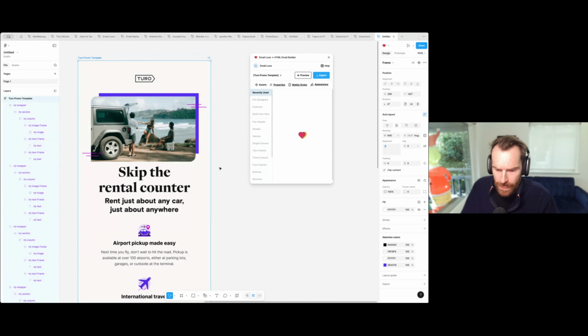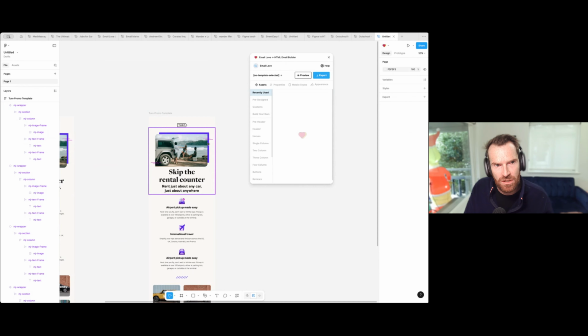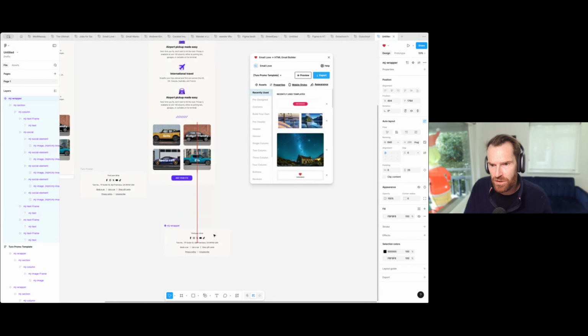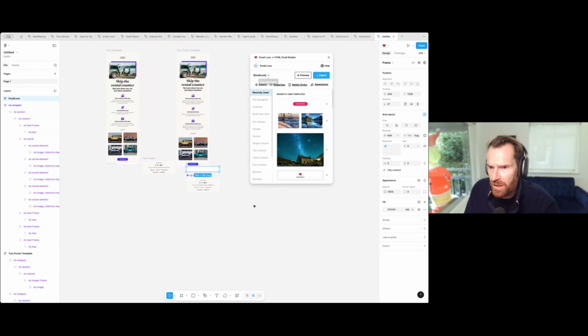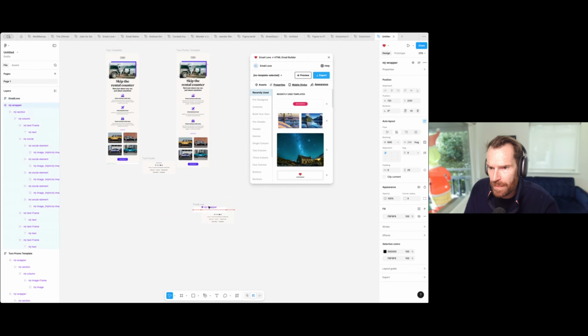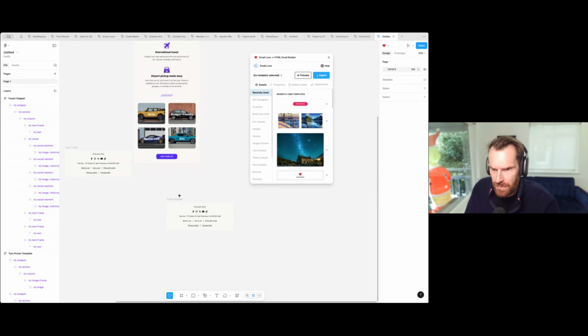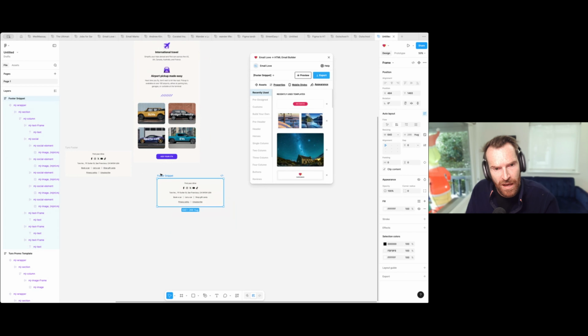Okay, so before we export the entire template to Iterable, we will want to actually turn this footer into a snippet. And so to do that, I'm going to put it into its own frame. I'm going to call it footer snippet. Again, this will be the name that appears inside of the snippet in Iterable. So just keep that in mind before you export it.